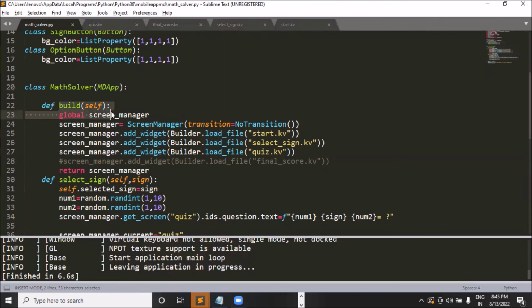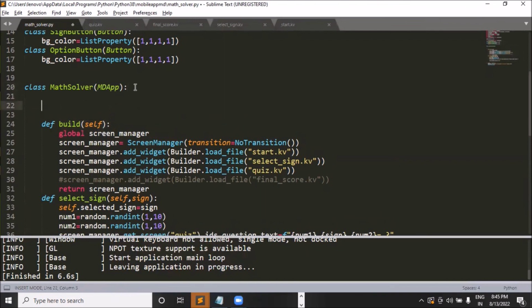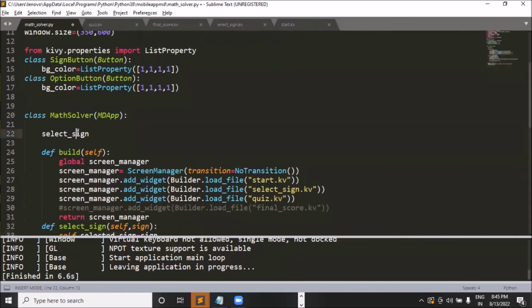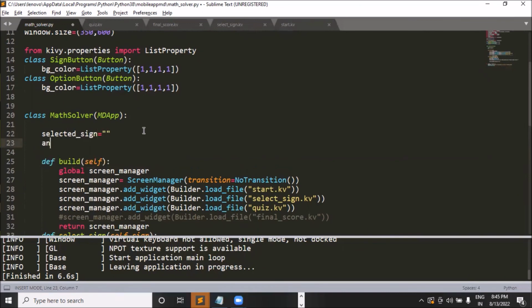Okay, here we have defined this build function. This is fine. Let's take some variables also. We have not defined anything for this selected sign, right? So that's what we can define the code for on the top. Let it be an empty string for now. Similarly, we can define another variable, and it is also going to be an empty string.